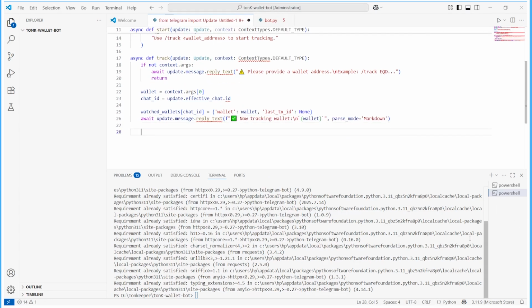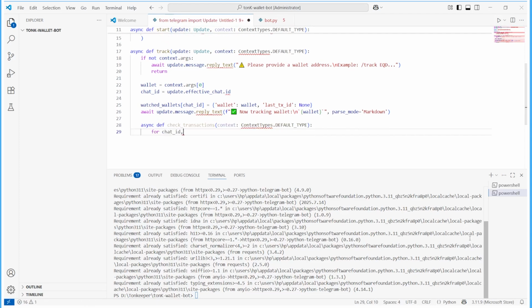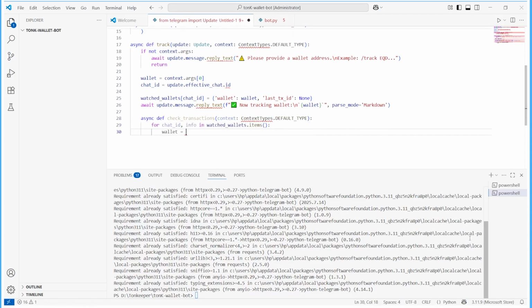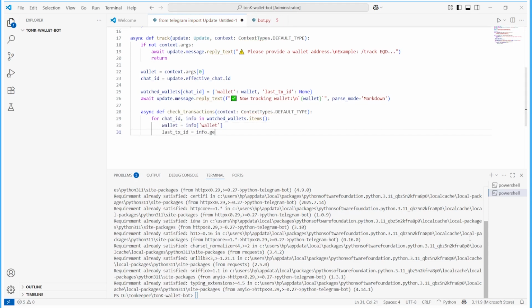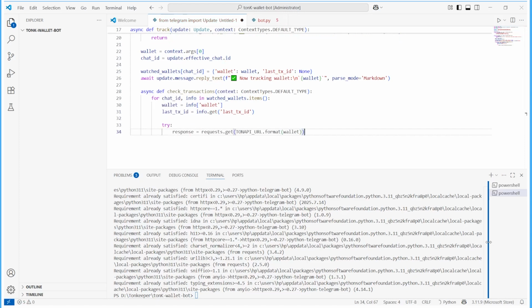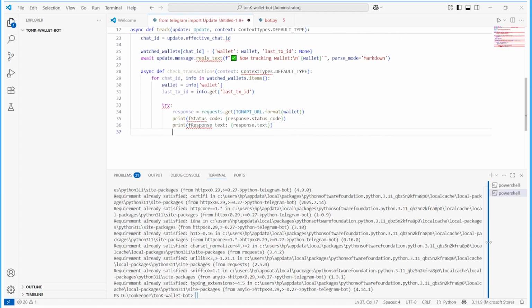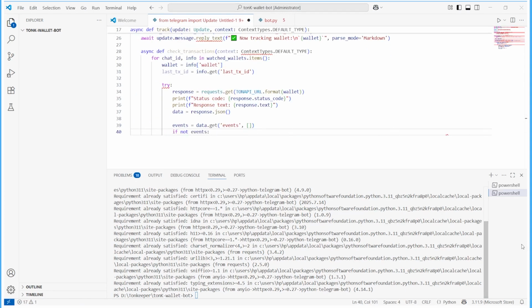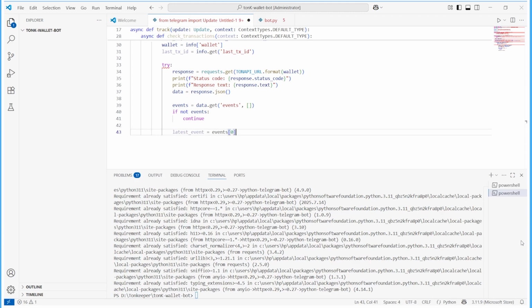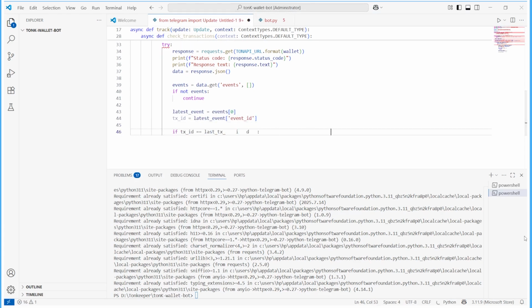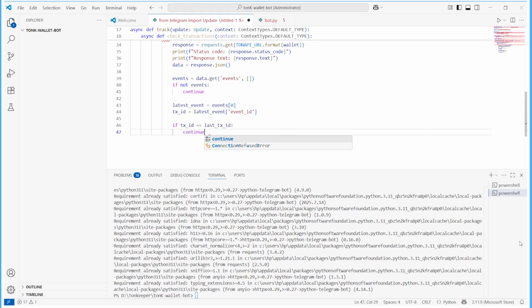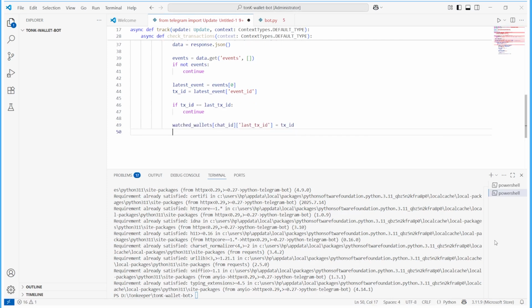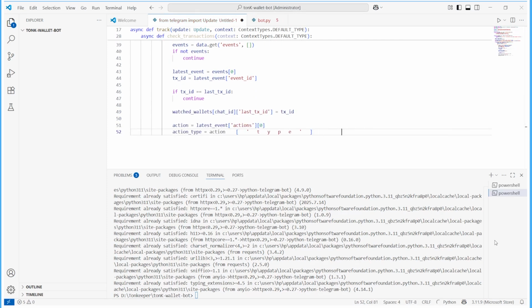Now, we need to create a scheduler. This will run in the background every minute and check through the tracked wallet, get the latest event, and compare it to the last one we saw. We will now make a GET request to TONAPI and get the most recent transaction. If we've seen it already, we skip. Otherwise, we keep going. We update the stored transaction ID and extract the first action from the event.